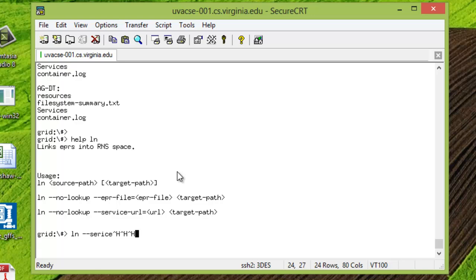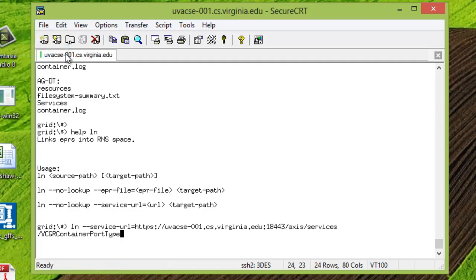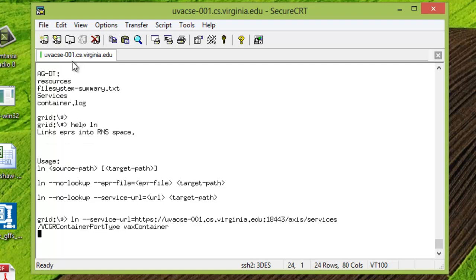So I'm going to say link --service-url equals, and now I'm going to paste that in, and I'm going to call this the VAX container. Why not? We'll go backward in time here to the days of VAXen, and that's going to go out and create the link.